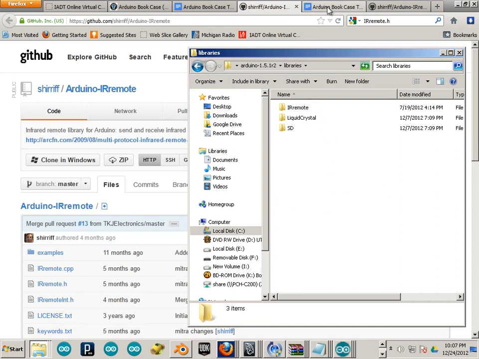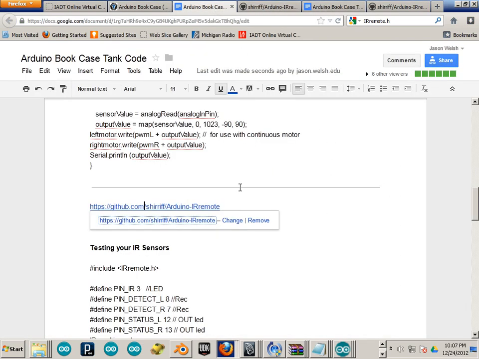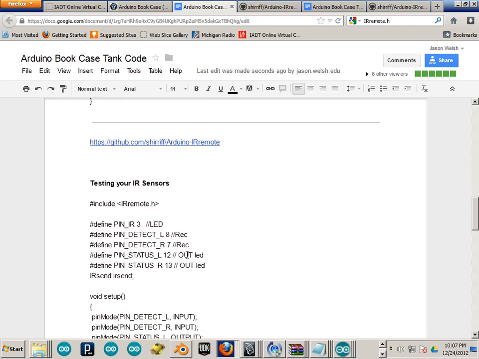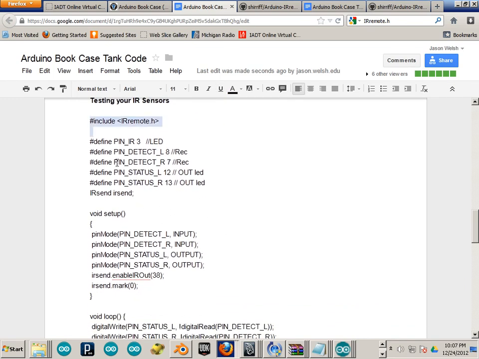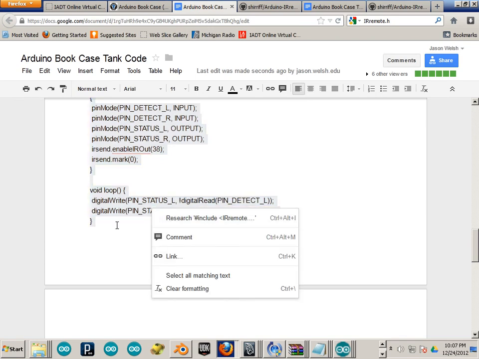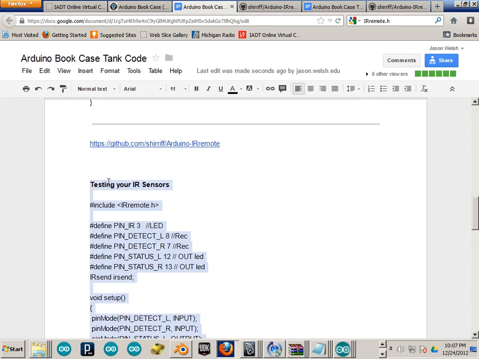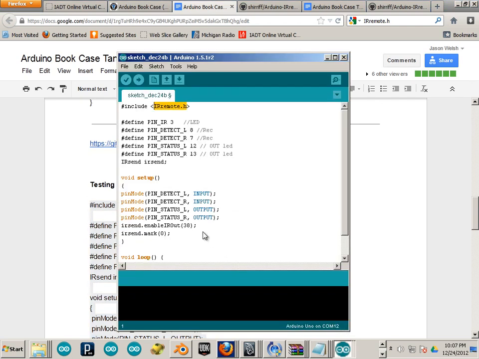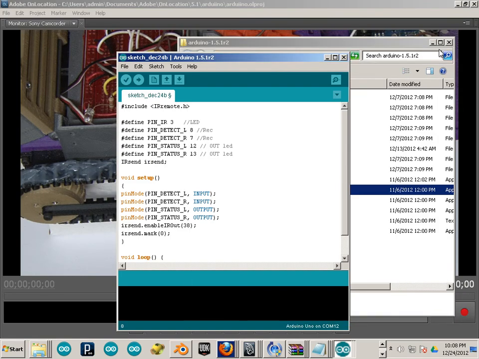Once you do that, you can now use that IR library and this code. So I can copy this. Oops, that's right, it's Google. They want you to use Control C. And then I pasted it in here. So I've already done that before. Now let's just test some things out to make sure everything's 100%.